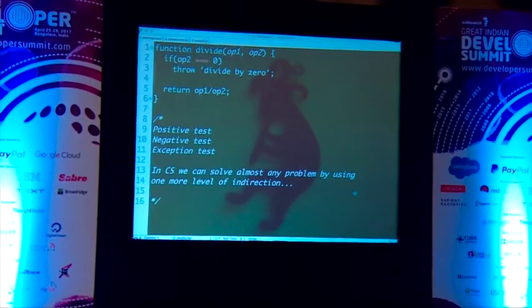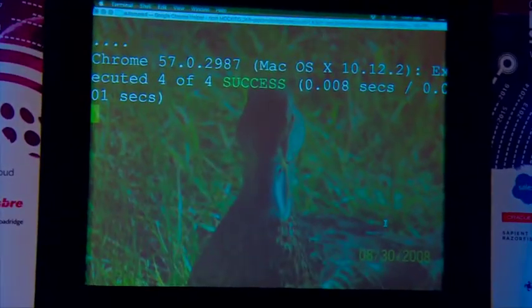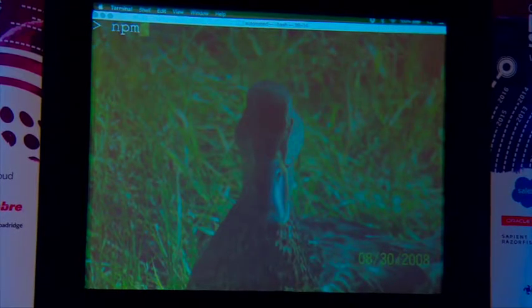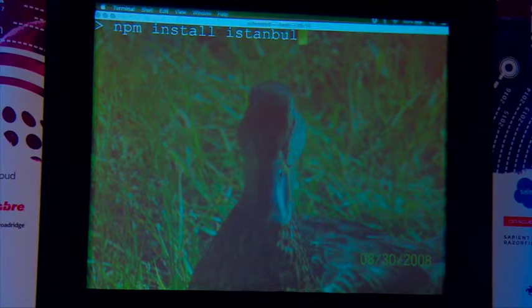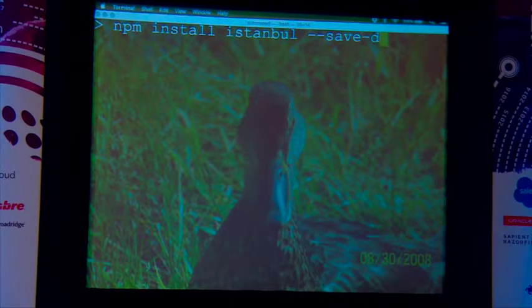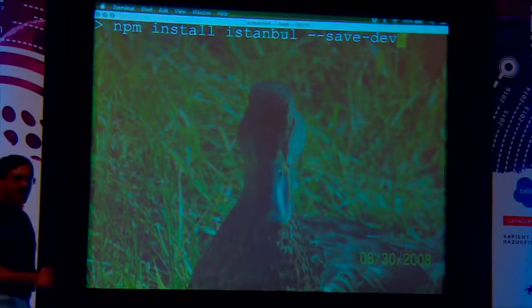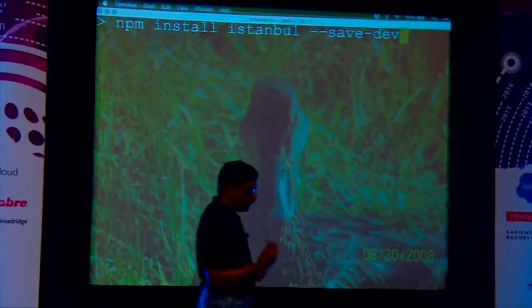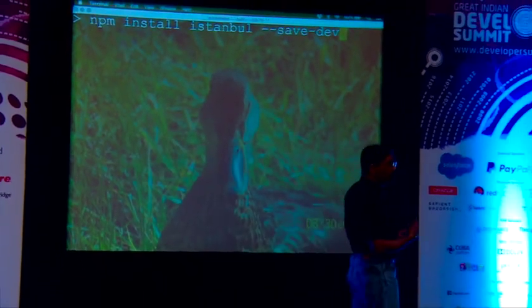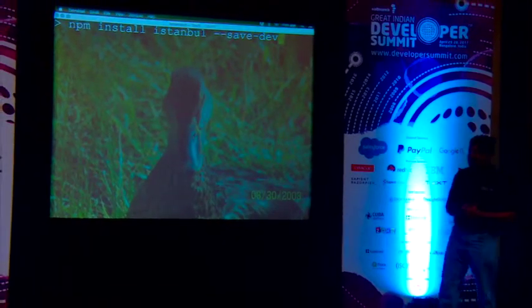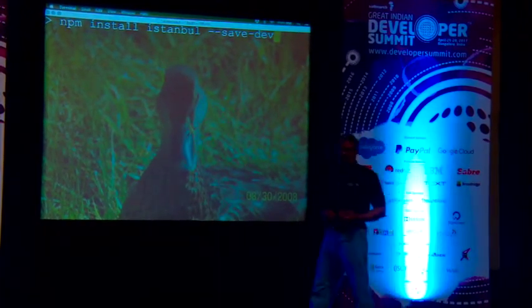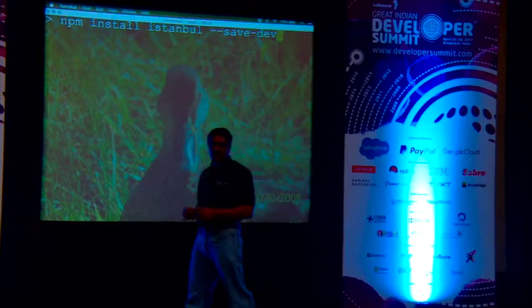But how in the world can we look at coverage? That's the beauty. You don't have to do much at all. npm install, and there's this beautiful tool called Istanbul. Istanbul, save dev again, and Istanbul is a really fantastic code coverage tool. You don't have to do a whole lot at all. Istanbul will instrument your code, and it will measure the coverage for you without almost any effort, so that becomes really easy. If you're doing this on the server side, you're done after installing Istanbul.